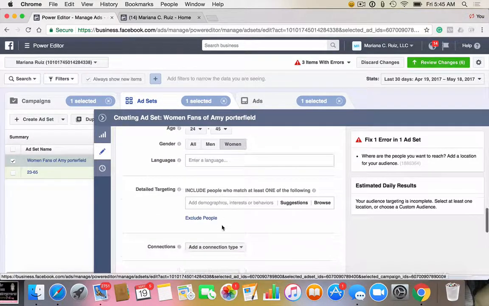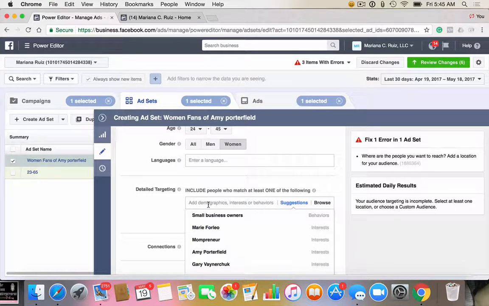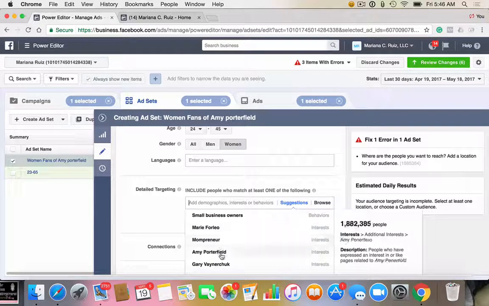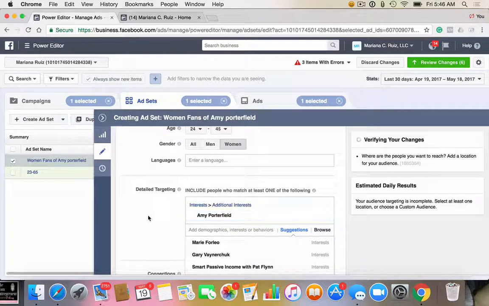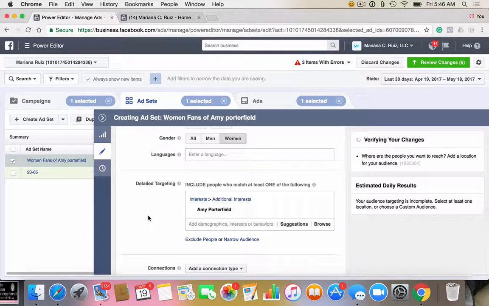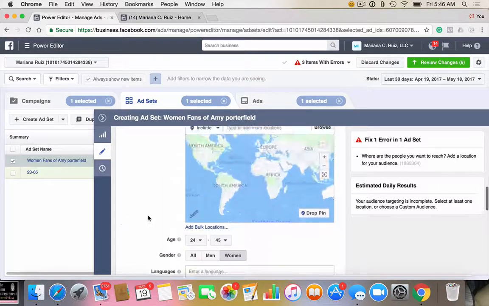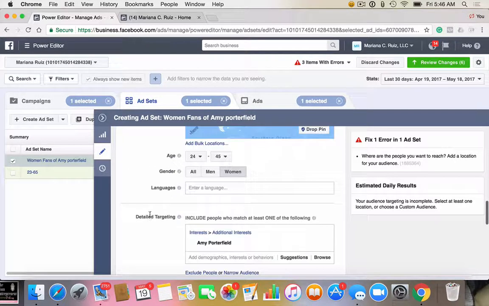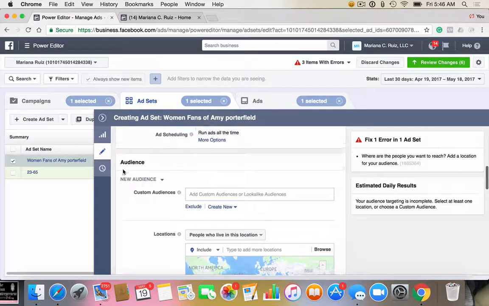But here's the important part. I need to make sure that these women that are 25 to 45 aren't just someone working at Starbucks. How do I know that they're really going to be my audience? And so what you do, and as you can see here, it starts to already pick because these are some things that I normally pick. So now it starts to pick, and so we go to fans of Amy Porterfield. This will target any fans that Amy Porterfield has that match my description, which is women 24 to 45.